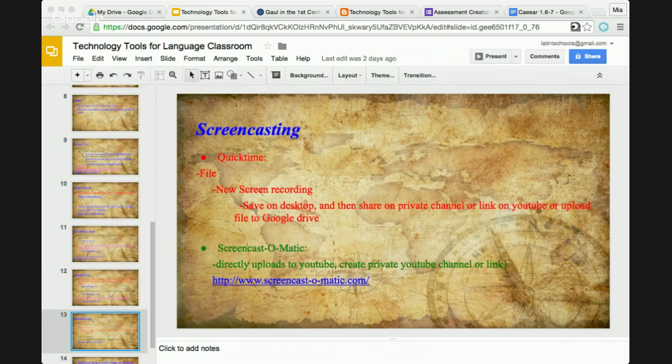Another thing I do, and I have my students do, is screencasting. So I find that the easiest way to do this is to use QuickTime. And so when you're in your QuickTime, you go to File, New Screen Recording, and then you save it to your desktop, and then you can share it on either a private channel or a link on YouTube, or upload the file to Google Drive. And I find that this is really helpful even for students.